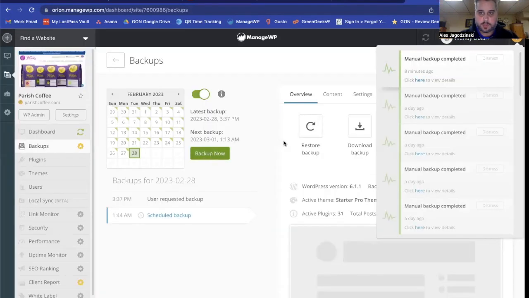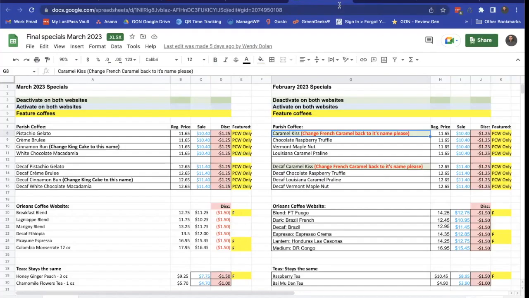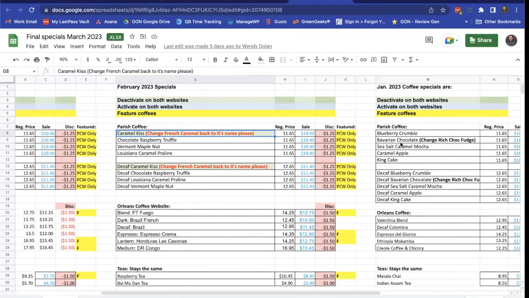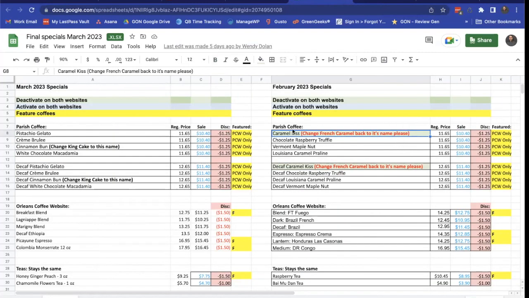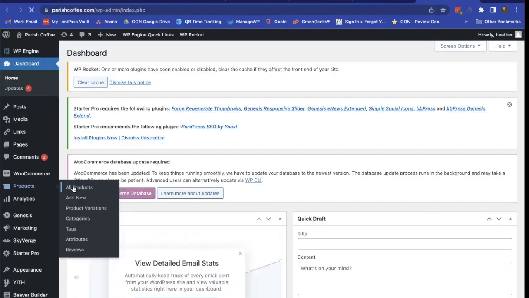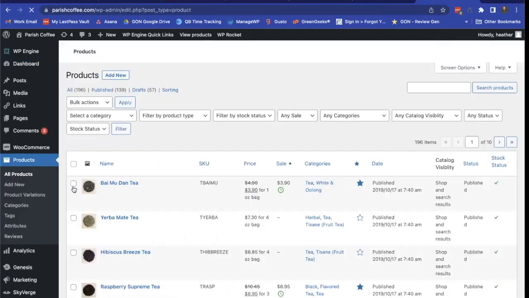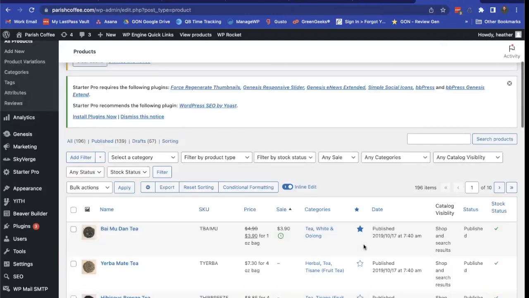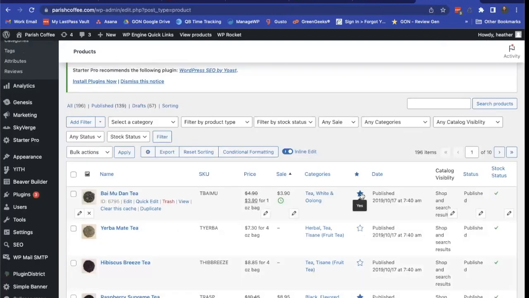So I've taken a backup of Parish already. We're going to go into the admin area. What we're going to do is go to products and search for all of these, and what we are going to do is unstar them. You can see here that the way featuring works on Parish, not on Orleans, is that you click this star and it sets it as featured.